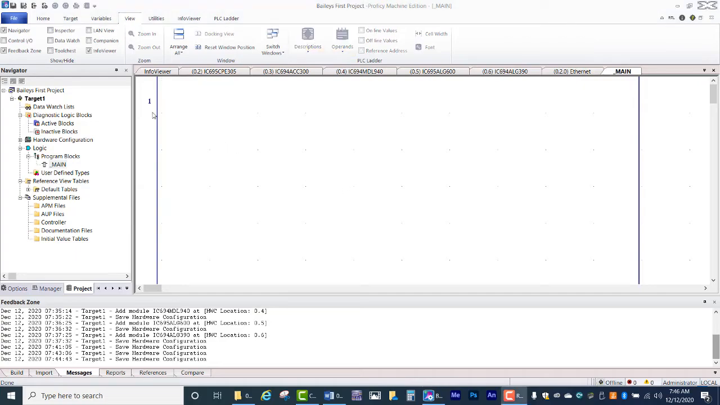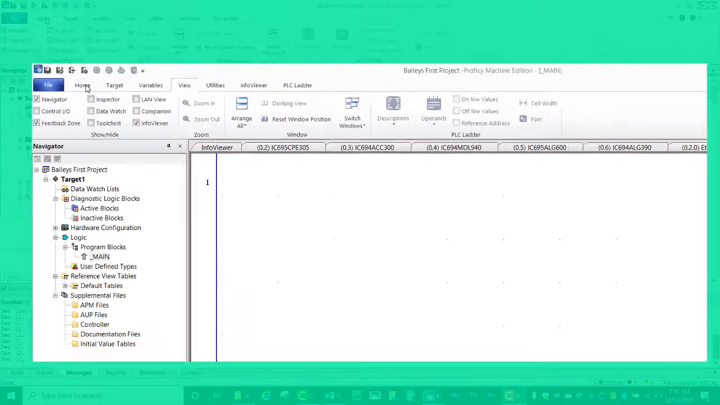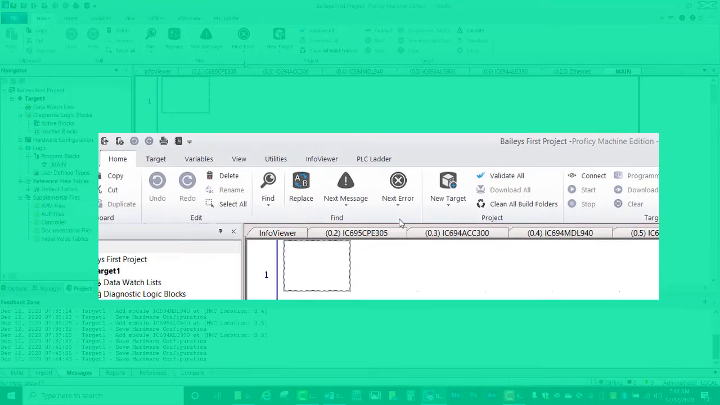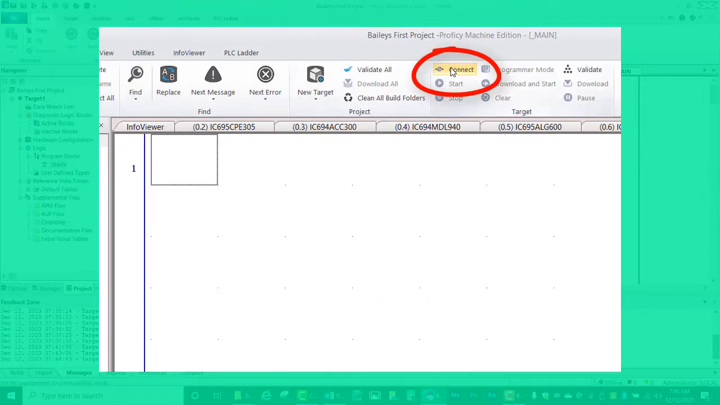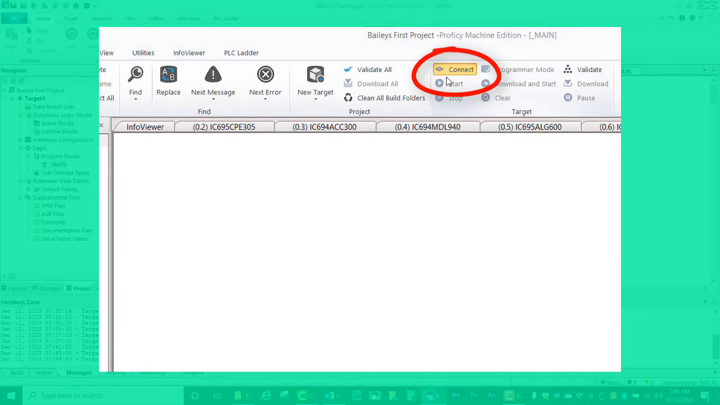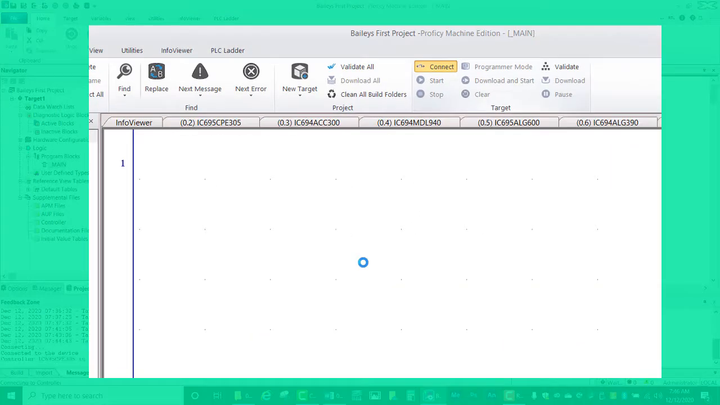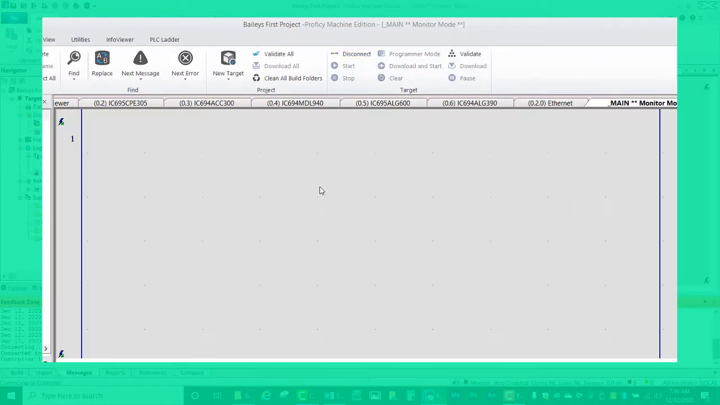To verify communication between the computer and the PLC CPU, first click on the Home tab in the top menu bar. Next, click on the Connect command located in the target menu block. A connecting panel will appear that indicates communication is being set up. When communication occurs, the main programming area will turn gray.